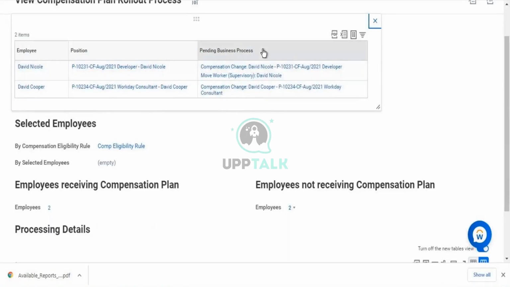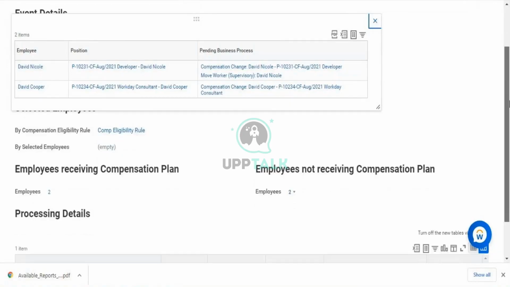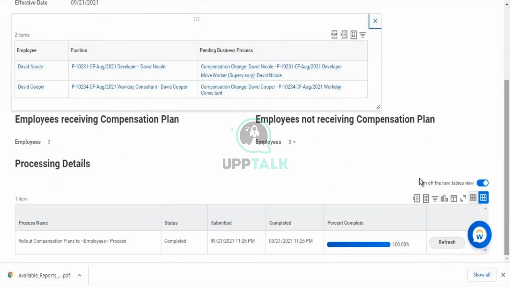If there is no pending business process related to compensation, these employees would have also got this bonus plan initiation that we have made. Clear? Any questions, Madit? No, I think it is clear.